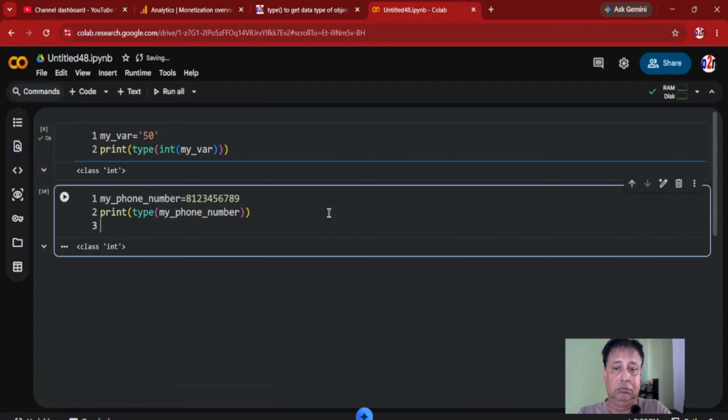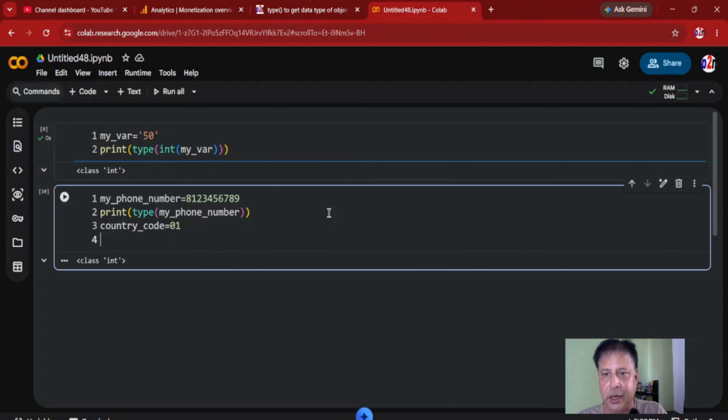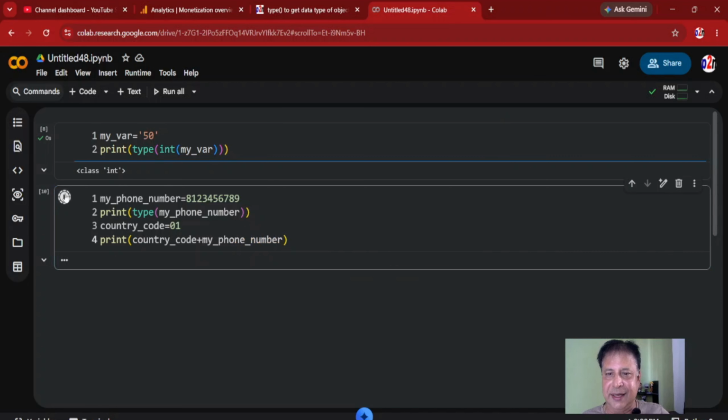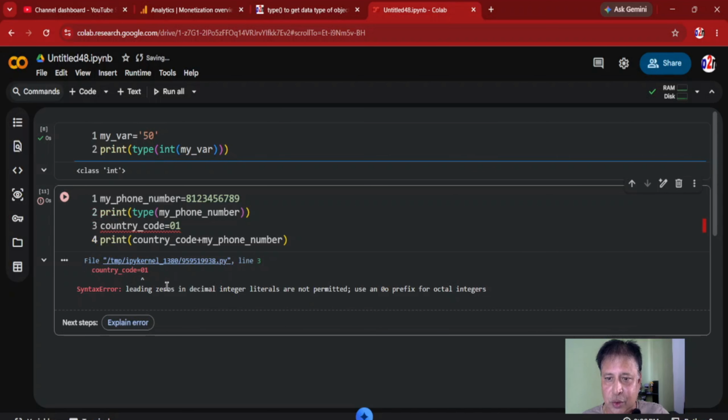Now country code equal to, now I will put it as 01. See, a 0 on the left side has no meaning as a number. Okay, let me just put it. Now I will print country code plus my phone number. Okay, what will it print now? Let us just run this. There is no error message. So country code equal to 01, the first 0 is a decimal integer.